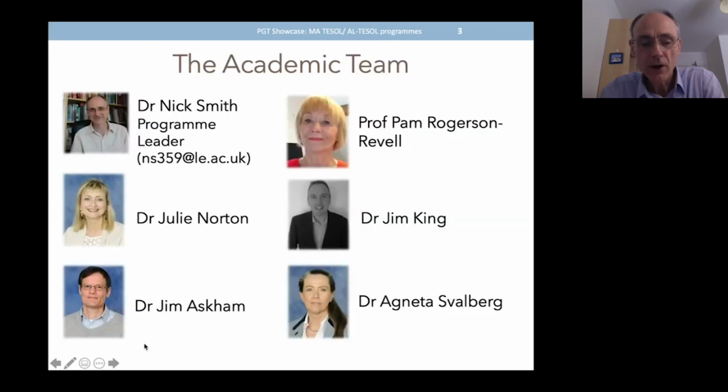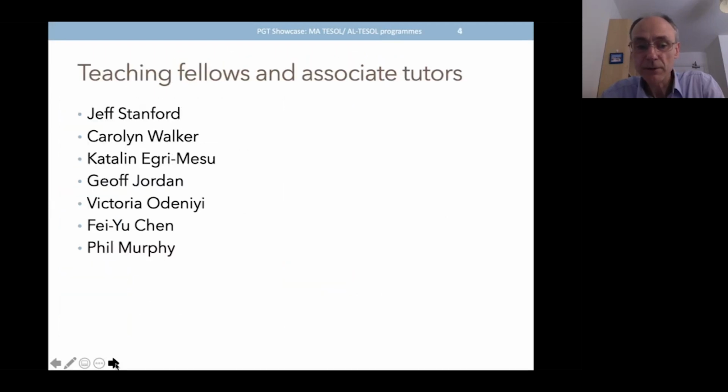Okay, here is our teaching team, and you can see me top left, program leader, and my colleagues Julie Norton, Jim Ascombe, Pam Rogerson-Revell, Jim King, and Agneta Svalberg. But we also have people who we call teaching fellows who are also supporting our programs and very instrumental in making it successful. And I've listed their names here.